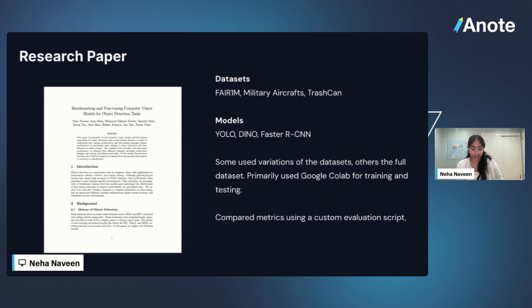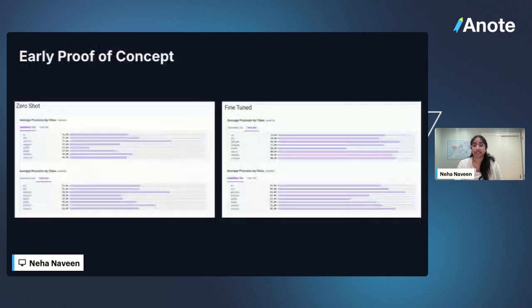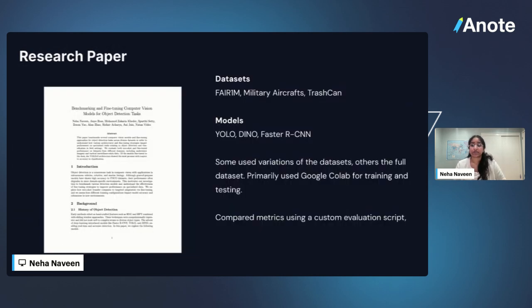Yeah, so after this proof of concept that is clearly done on just one data set for one model, we expanded to a research paper where we used three different data sets, the FAIR 1M data set, a military aircraft data set, and a trash can data set, which are all open source. And we trained three different models, the YOLO model, DINO, and Faster RCNN, on these three data sets. And we compared zero shot versus fine tuned models in this research paper.